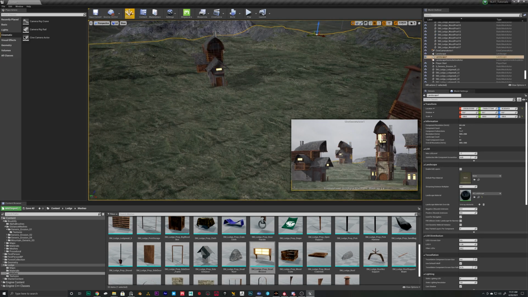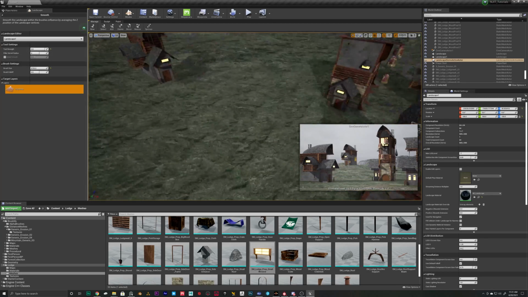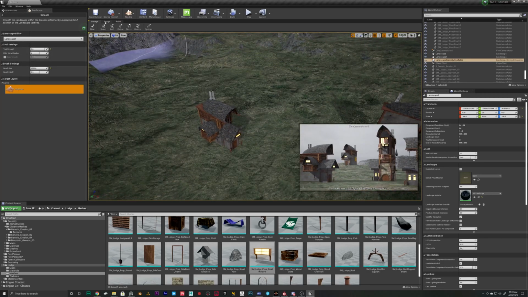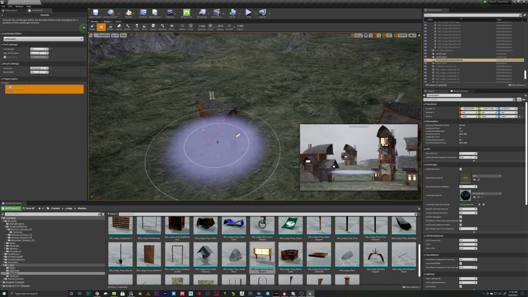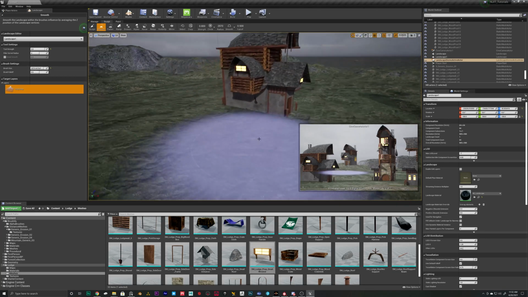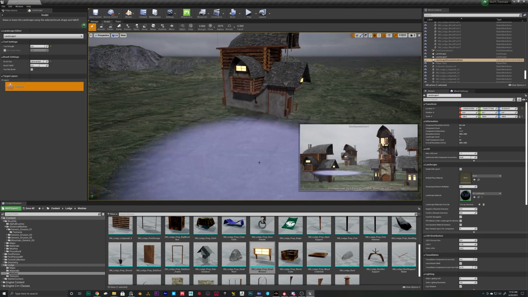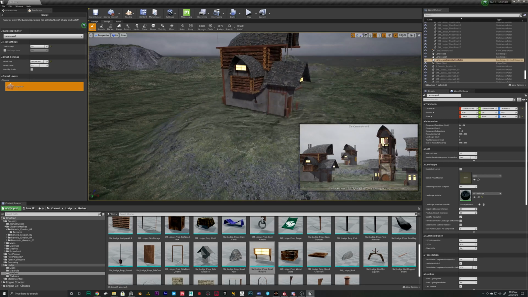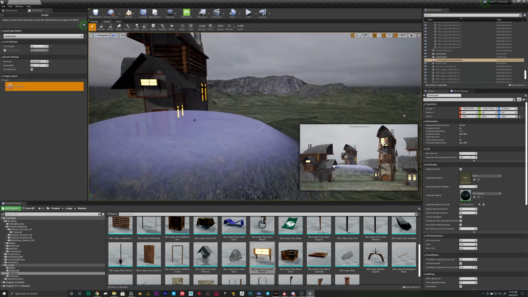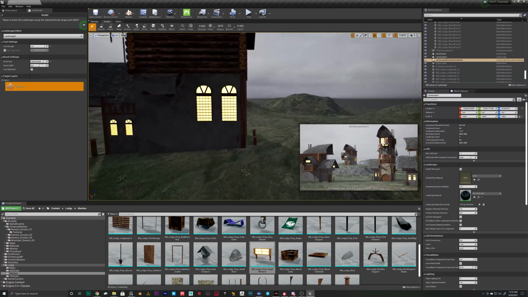And then come in with the terrain, landscape, and start modifying the landscape. So increase the size a bit. Sculpt up. And I just want the circle. So I'll bring it up to the height that I need it.